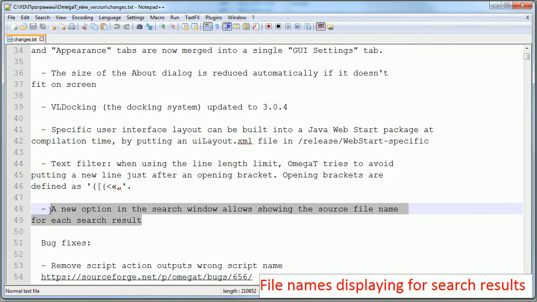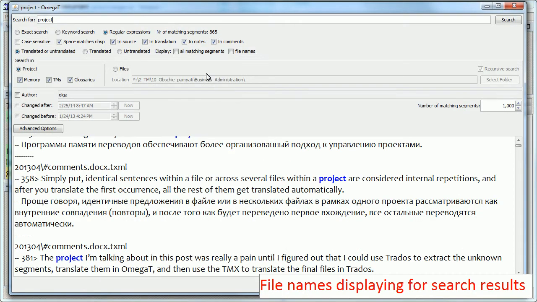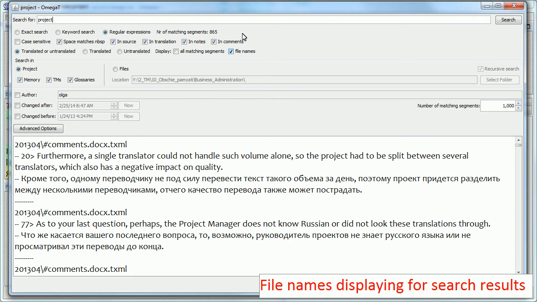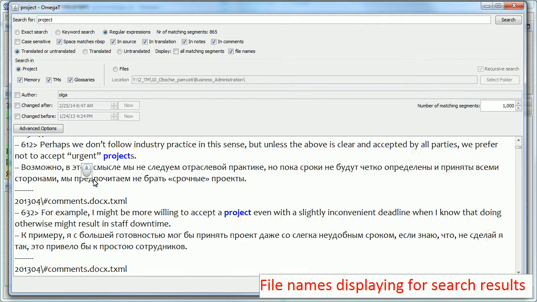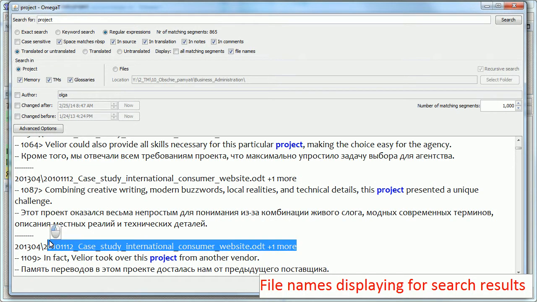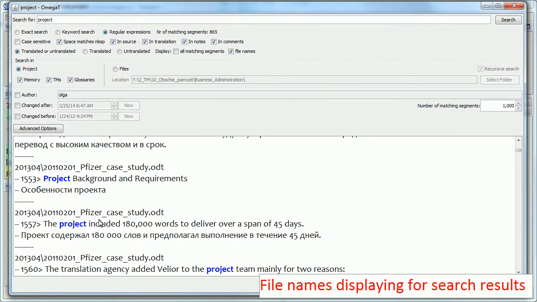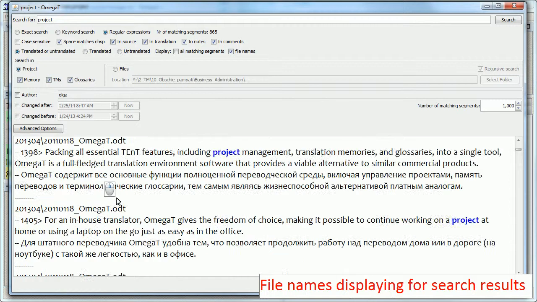Another enhancement is a new option in the search window. This new option is displaying file names, and as the name implies, you can simply enable this checkbox, and whenever you run search, OmegaT will display also the file name where the match was found. Okay, so this is one file, another file, yet another file.